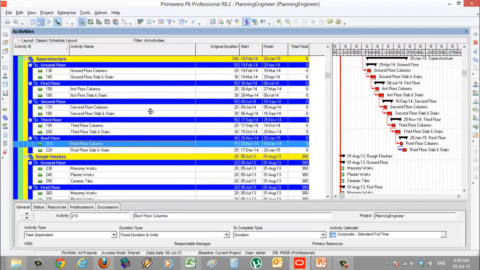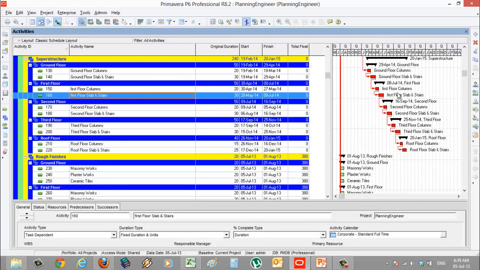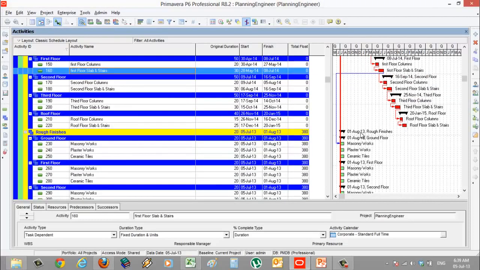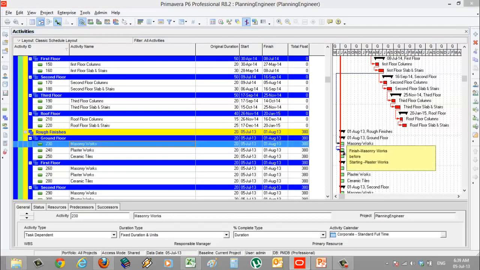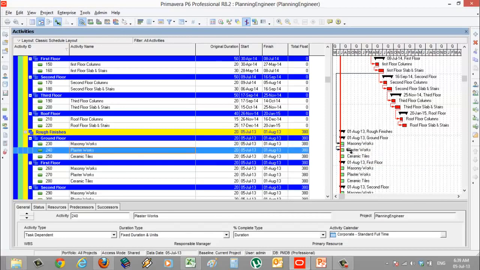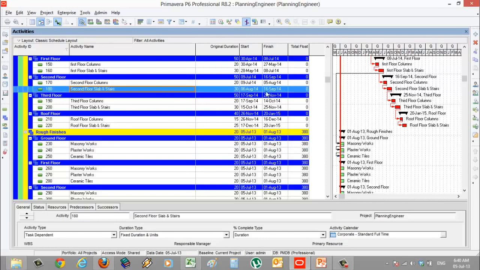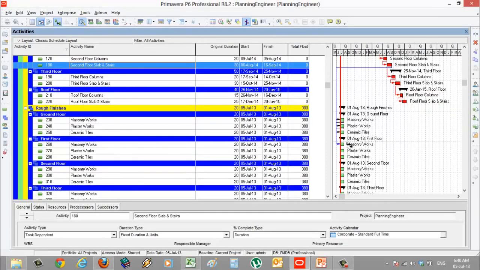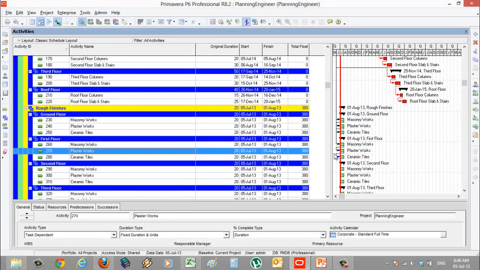Let's say after I finish the first floor stairs, slab and the stairs, I will start the ground floor masonry. Then finish to start plaster and finish to start the ceramic tiles. And this is related to the first floor. Then the second floor can follow the first floor, and this is finish to start, finish to start.